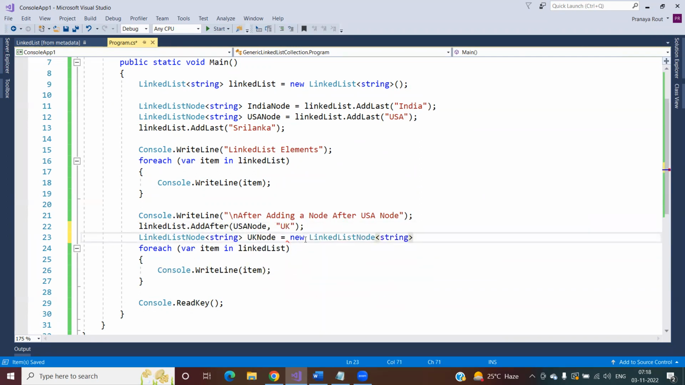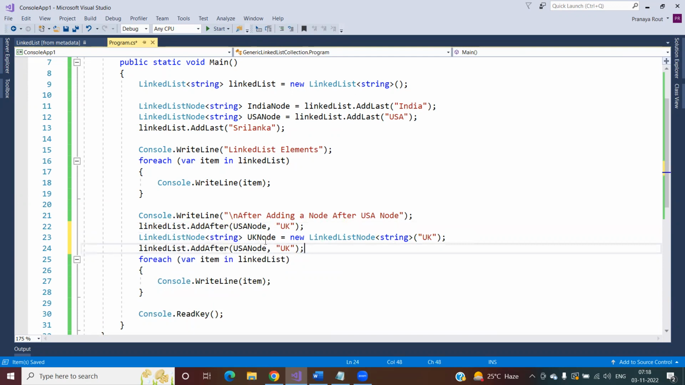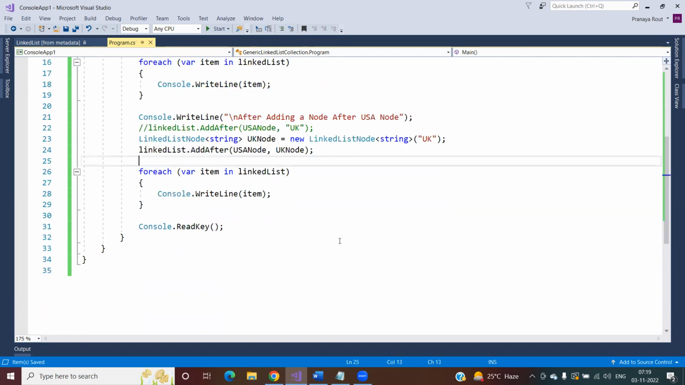New UK node, right? So I'm going to use this as the UK node. I'm commenting this one out, so any option you can use. If you want, you can pass the string value directly, and if you want, you can create the node and pass the node. So whichever option you like, you can go with, right?